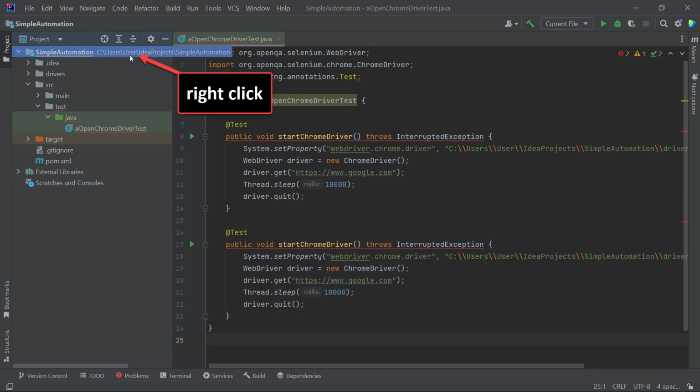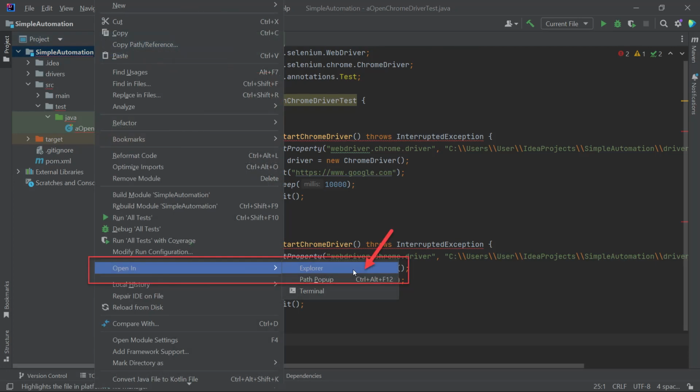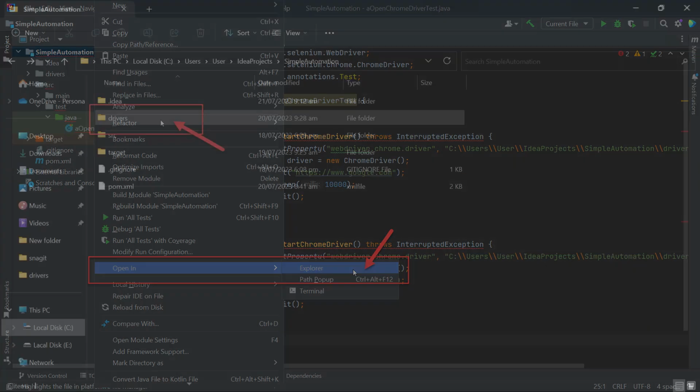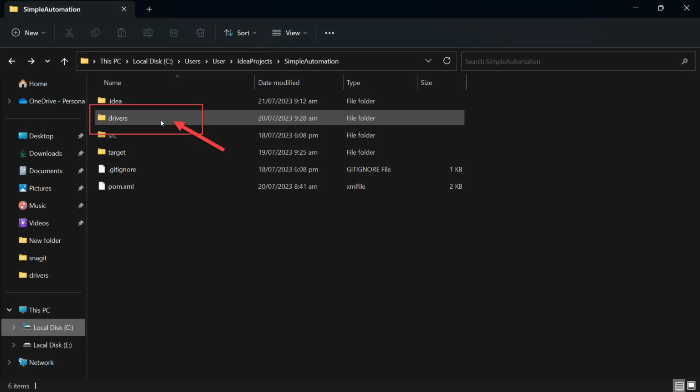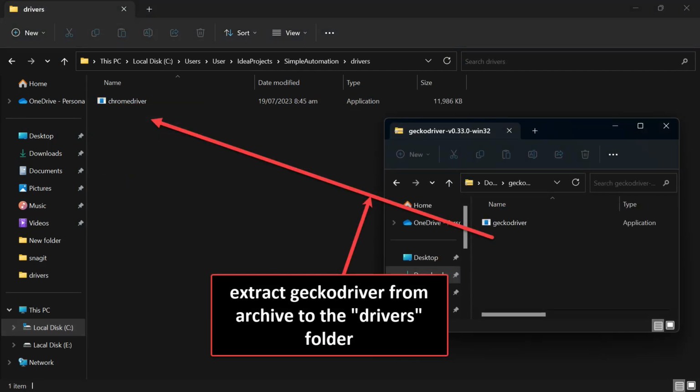Right-click on the project folder in the top right sidebar. In the menu that appears, select the Open in Explorer Windows option. The project folder will be opened in the File Explorer or Finder, and you should see the drivers folder there. If it's not present, create it. After locating the drivers folder, you can extract the geckodriver executable into it.